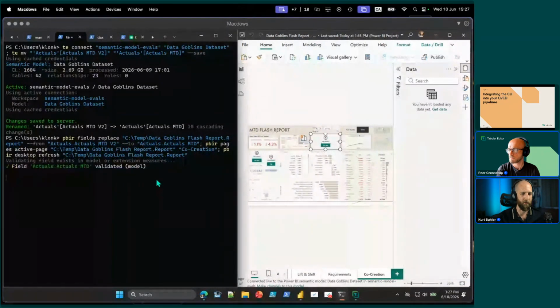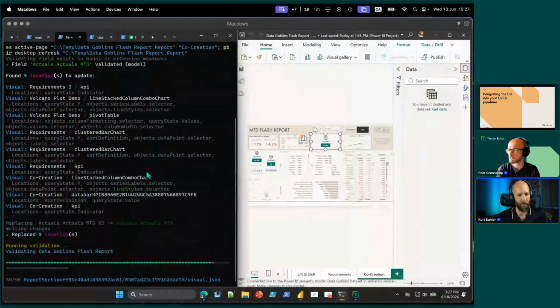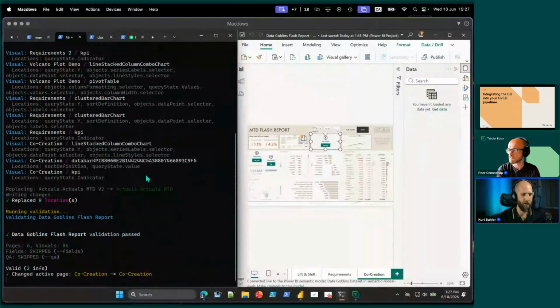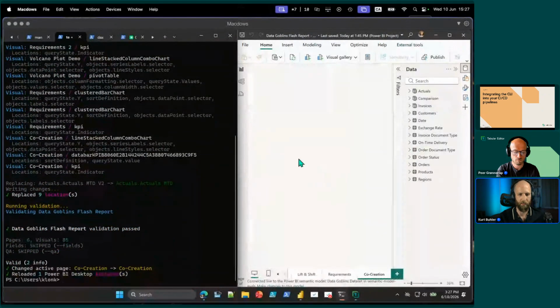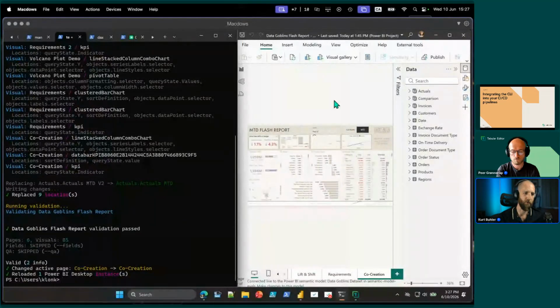So if I were to execute this command, it's now going to validate. And after it makes those changes, it's actually going to refresh the page in Power BI Desktop, and we can see that the visuals are now no longer broken. So this is something that's interesting not only for you to do manually because it's faster than fixing it yourself, but also with an agent, and of course also in a CI/CD pipeline.